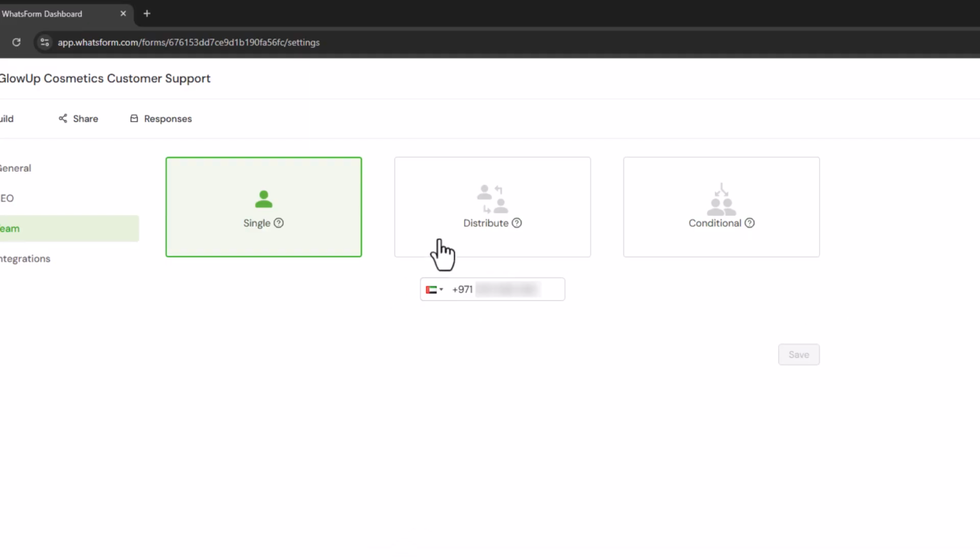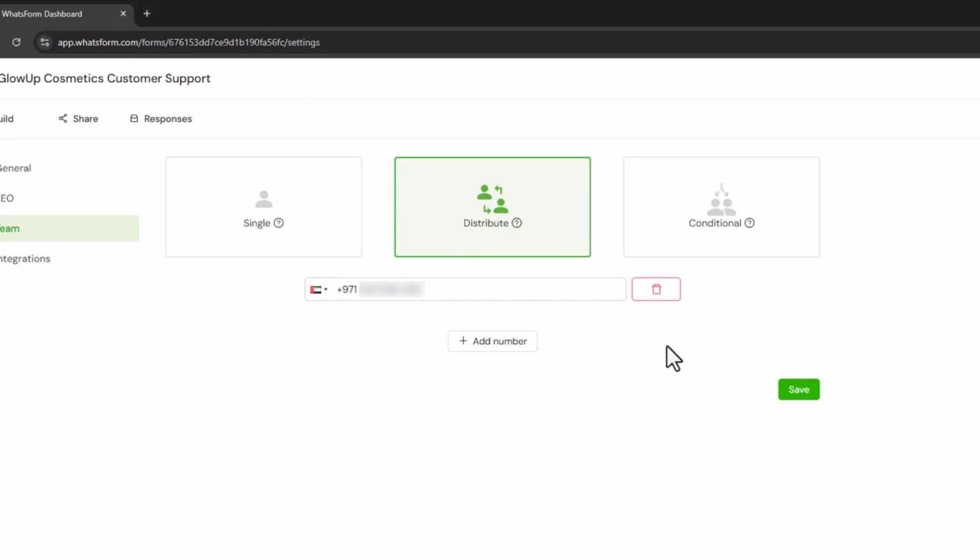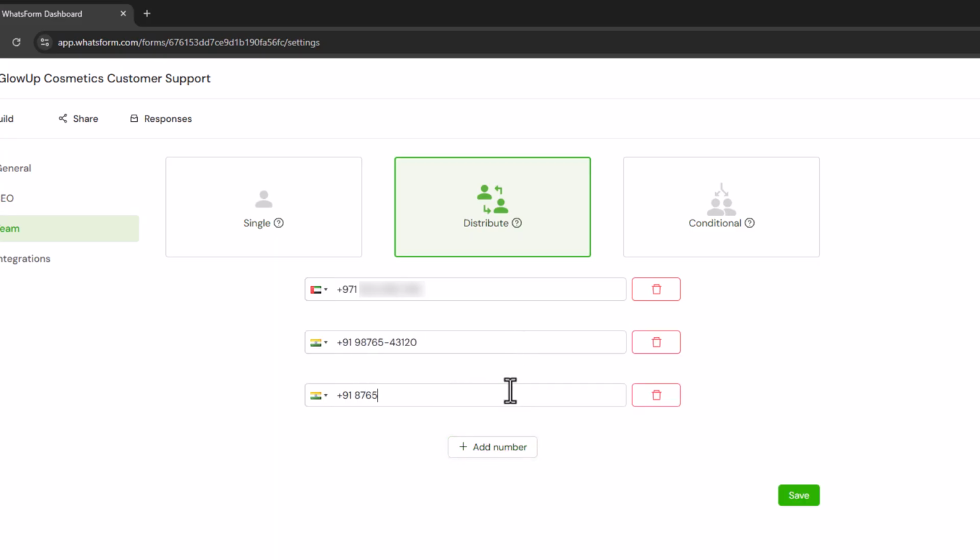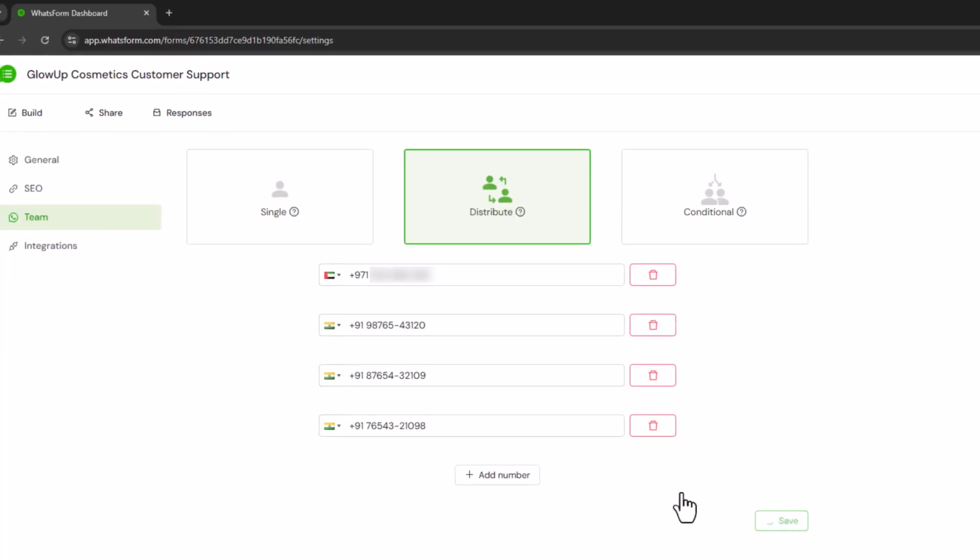Now let's look at Distribute Team Routing, which helps you distribute responses evenly among your team members. Here, you can add the WhatsApp phone numbers of multiple team members by clicking on Add Number, then entering the phone numbers of your team members one by one. Now, how does Distribute Team Routing work?